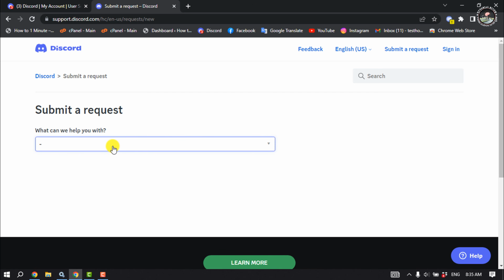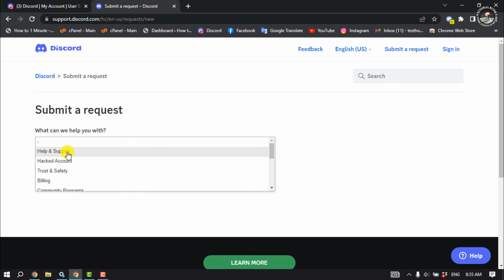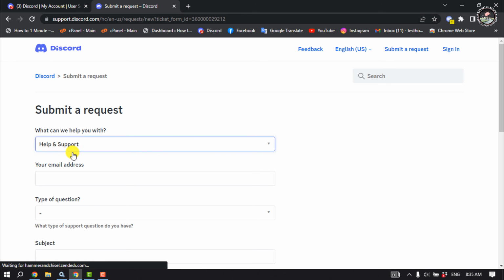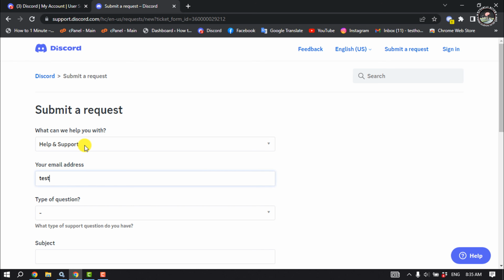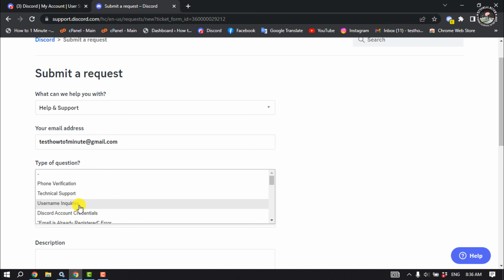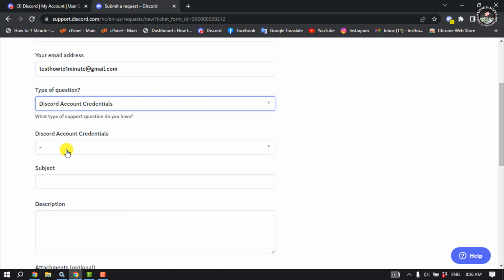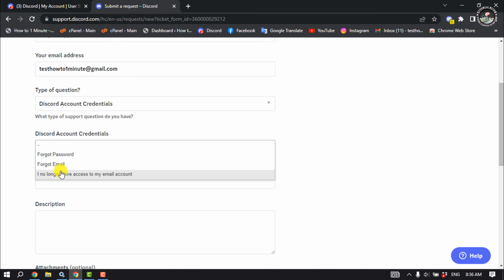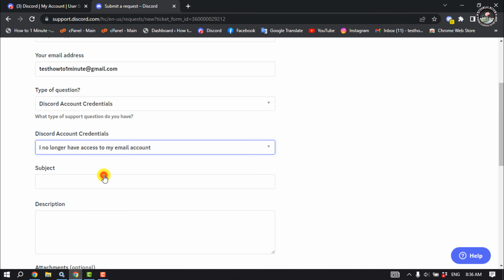At the what can we help you with drop down menu, select help and support. In the your email address text field, enter an active email address you have access to, as Discord will use it to contact you. At the type of question drop down, choose Discord account credentials. At the Discord account credentials drop down, select I no longer have access to my email account.